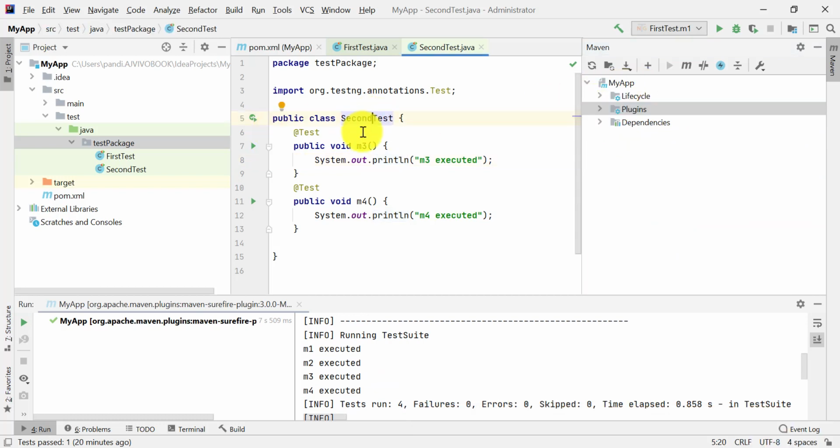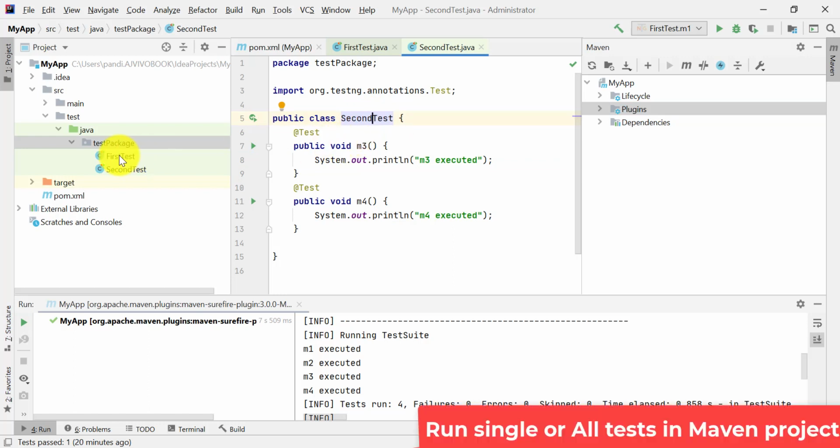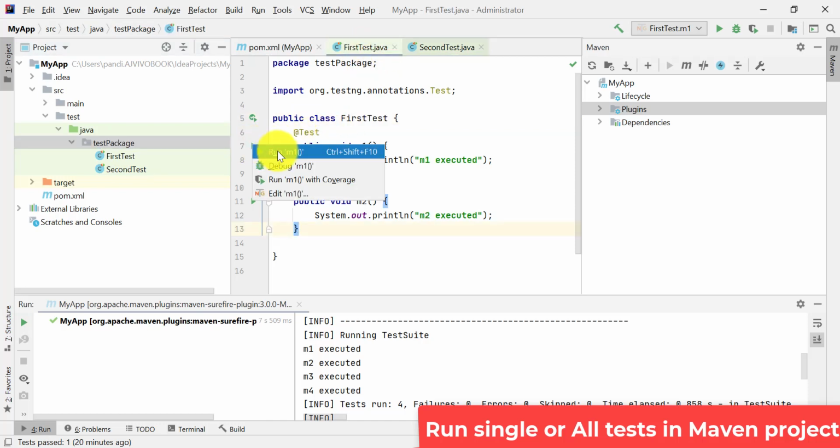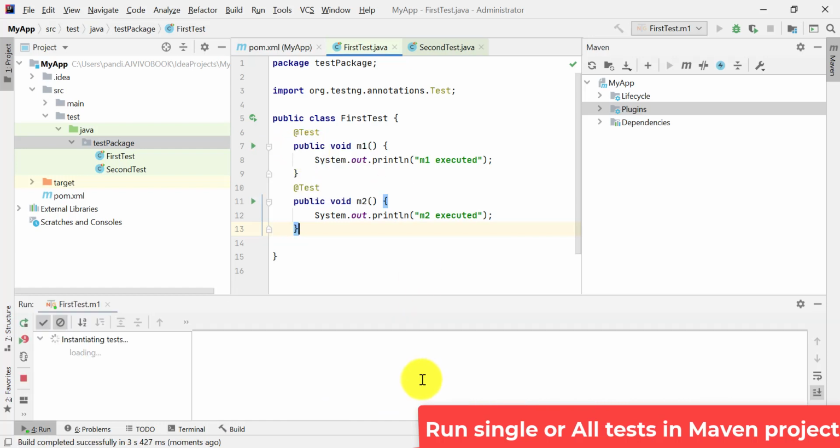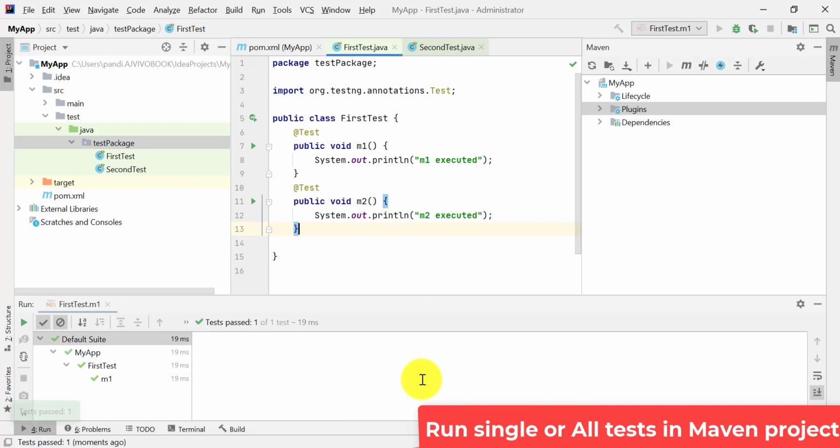If I want to run any specific TestNG test method from the test package, I can simply go to that TestNG class and use this play button. So I can run any specific TestNG method from that class. If I click on run m1, it will only run the m1 method.